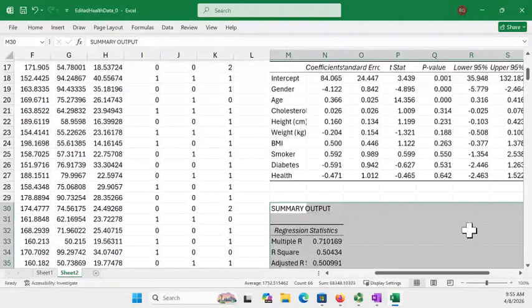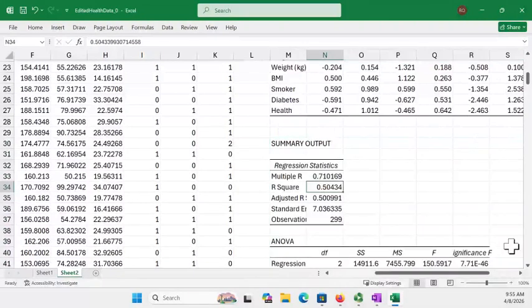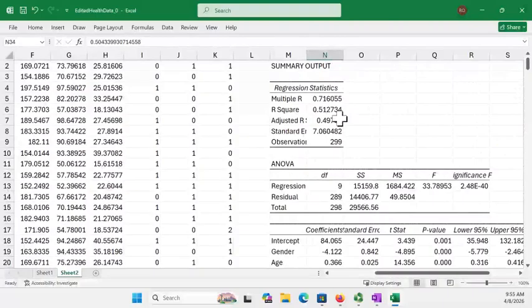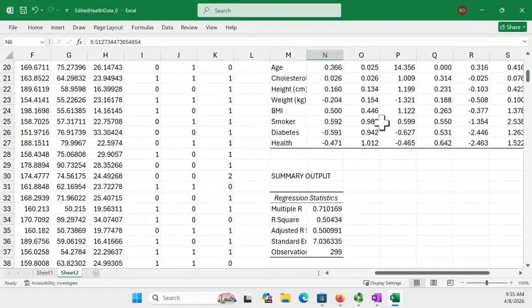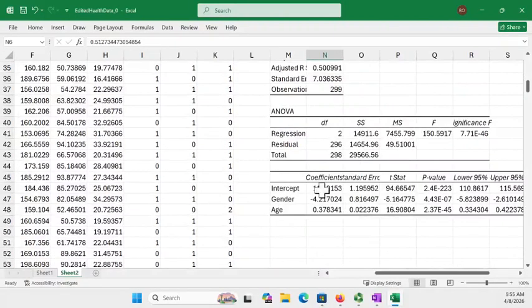What happened to the R-square? 0.50 versus 0.51. Because I had more variables, the R-square is higher even if they had nothing to do with it. T statistic now for the intercept is 95. That's significant. Minus 5 for gender and 16 for age.